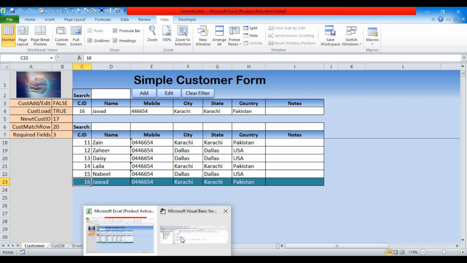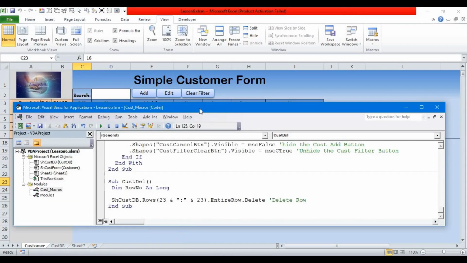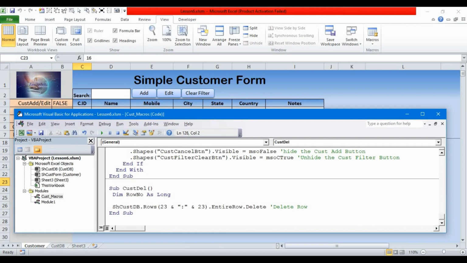So I'll just go to my Visual Basic, and here I'll write row number is equal to the range B6. Now this row number is stored from B6. Here instead of 23 I'll just write row number, and here also I'll replace this with row number. Now let's try it. It's better I create a button for it so that I can easily run it from there.